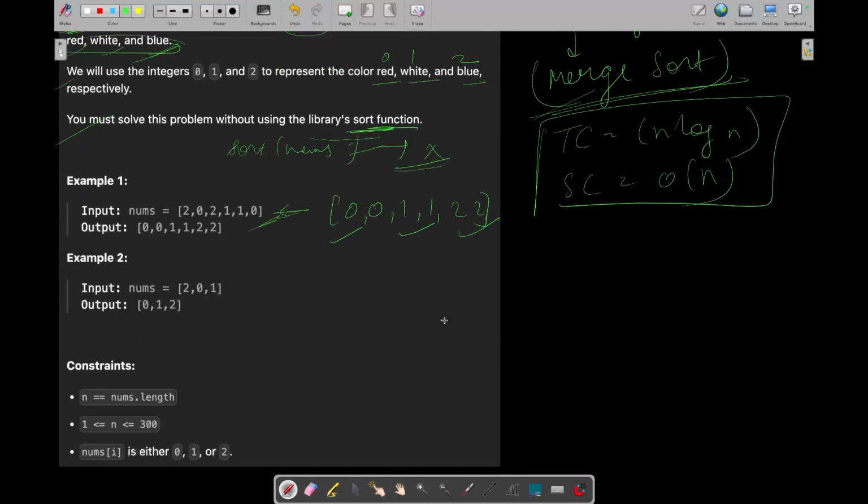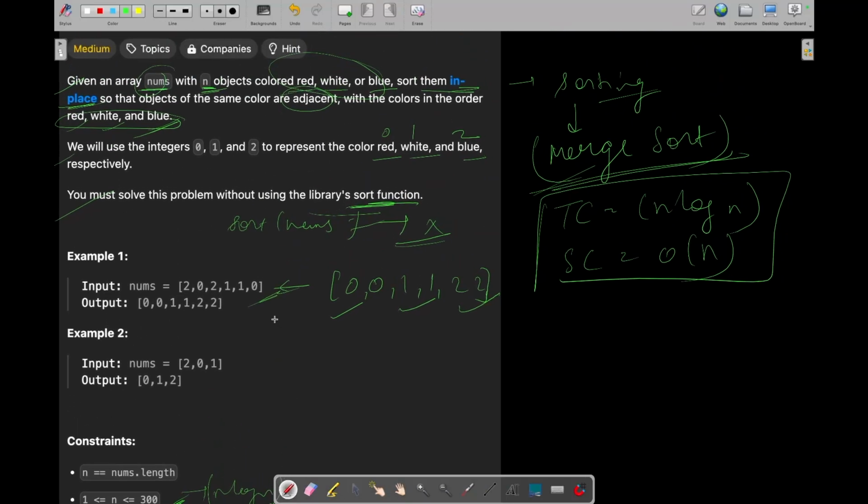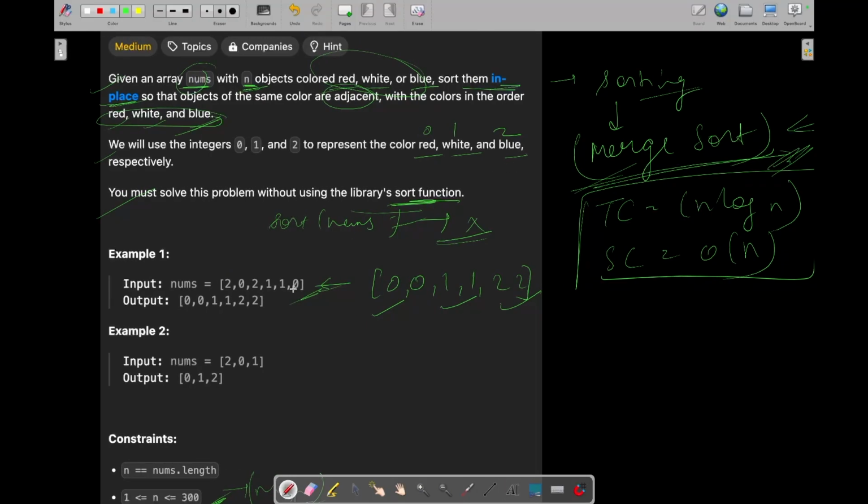Okay, first let's see the constraints. Yeah, constraints are very low, so n log n is also going to work. But n log n doesn't seem good. So can we do this question in a little bit better complexity, as everyone knows sorting algorithms? This is the very basic brute force approach for this question. You can apply any sorting algorithm and sort this array of 0s, 1s and 2s. But can we do something else? Can we do this in a better time and space complexity?